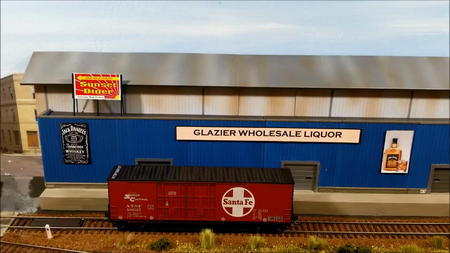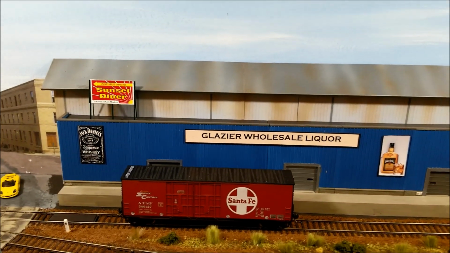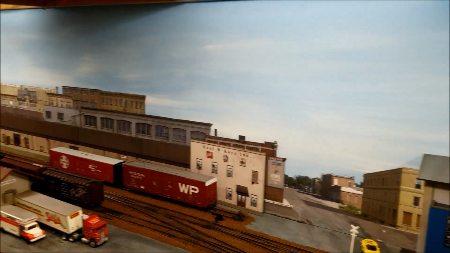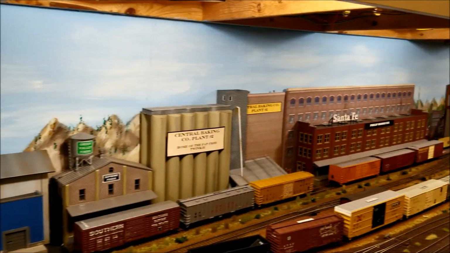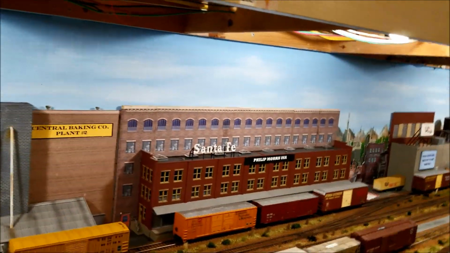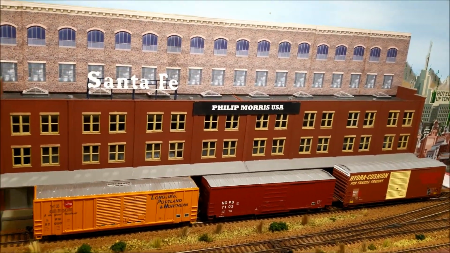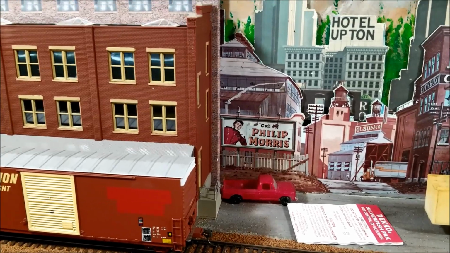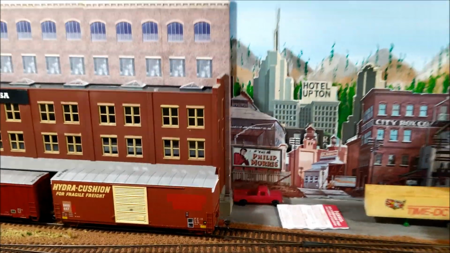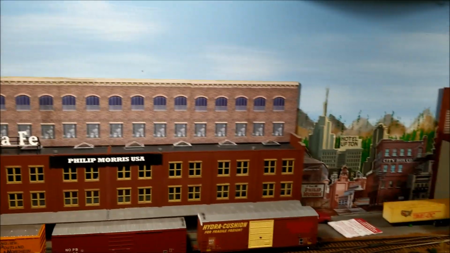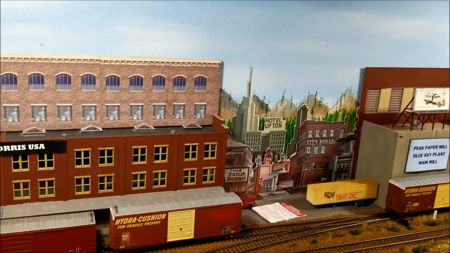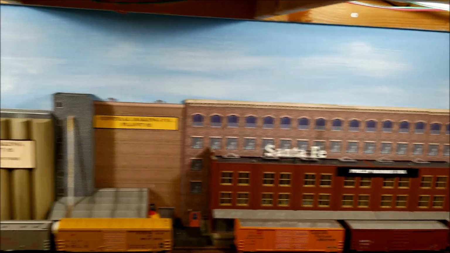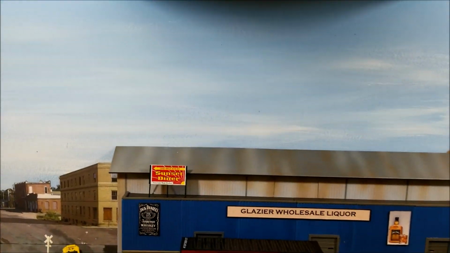I'll go find you another one. Here's Glaser Wholesale Liquor. I kind of call this an employment row over here. See, we were talking about the Marlboro people. There's the employer there. Of course, I have the classic Philip Morris sign with Marlboro, and that's the original. Now, that's actually a Walters backdrop that had that on it. Long story about call for Philip Morris, but I'm not going to get into that one right now.